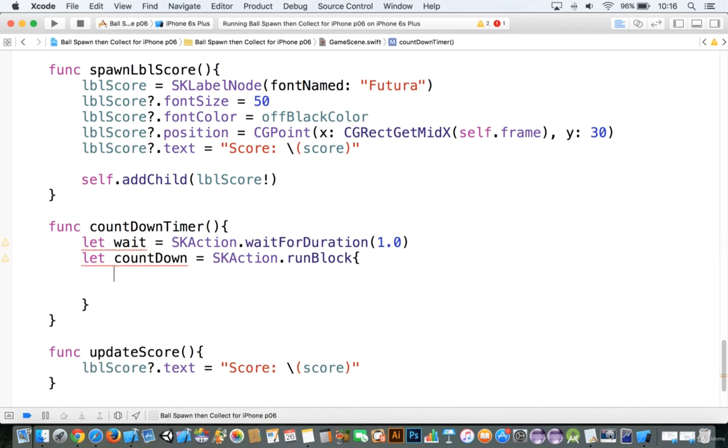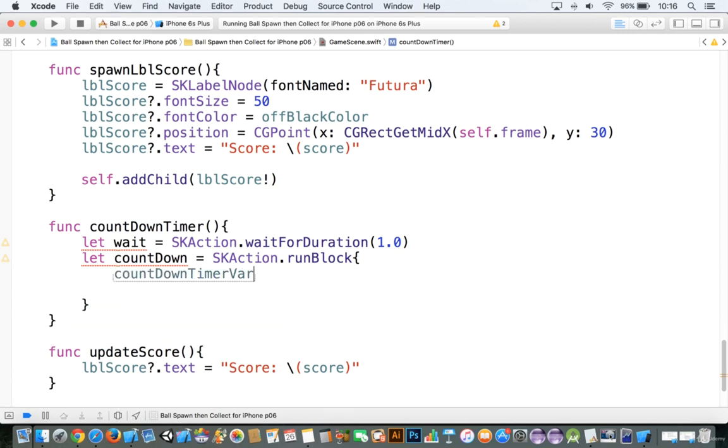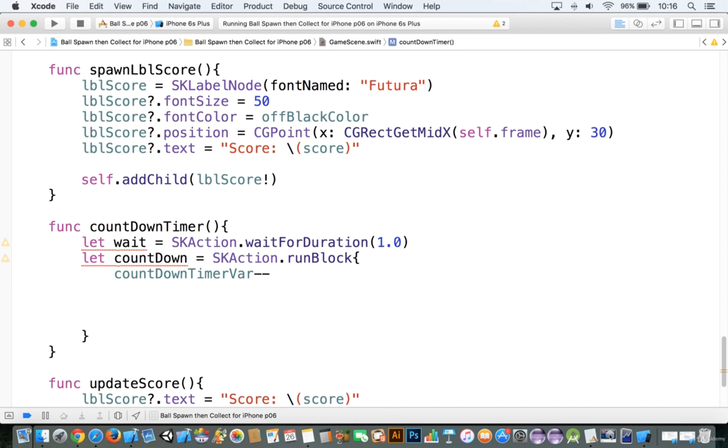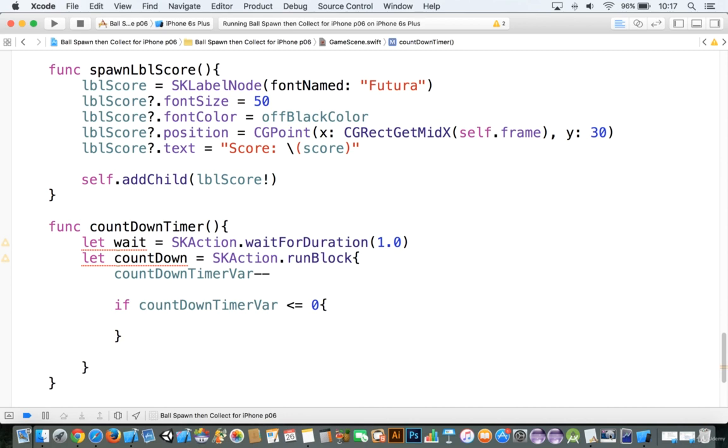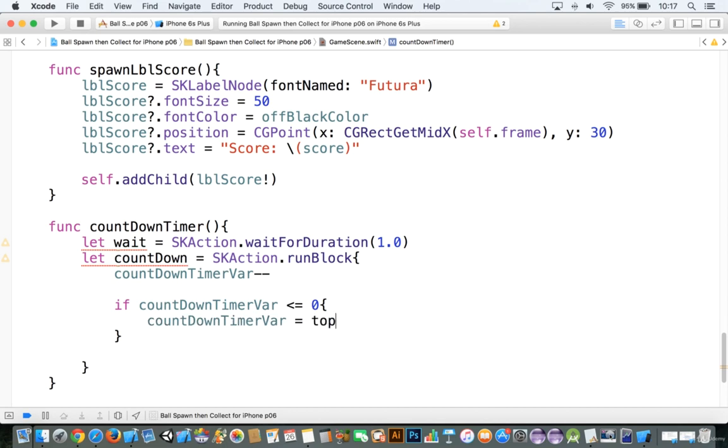First of all, we go to countdownTimerVar, which is the timer variable we set up earlier. We'll say minus minus, and that will subtract it. Then if countdownTimerVar is less than or equal to 0, we set countdownTimerVar equal to topCountdownTimerVar. Then we need to add in some logic that says if we're spawning or collecting.